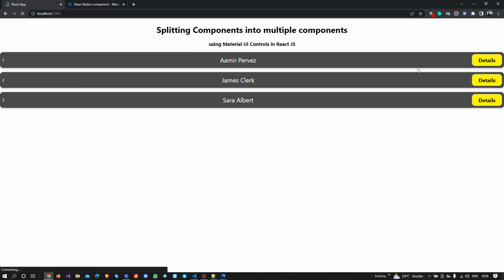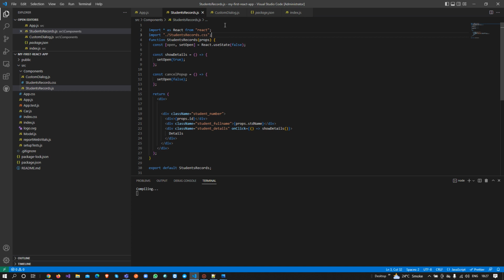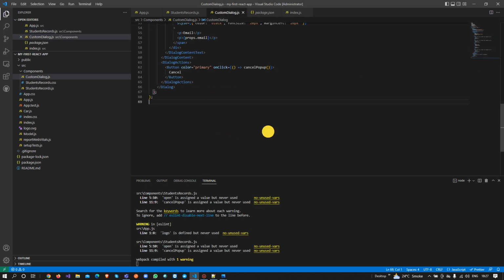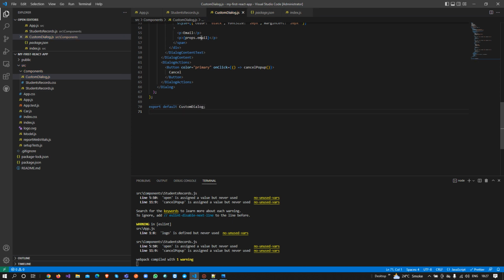Now if I go and refresh this page, I don't need to refresh, just go and click on details and it's not showing me anything. The reason is that on the details button, we are opening the state, but we are not using this custom control. So how can we use it? We go in the custom control and here we need to export it first. Export default custom dialog.